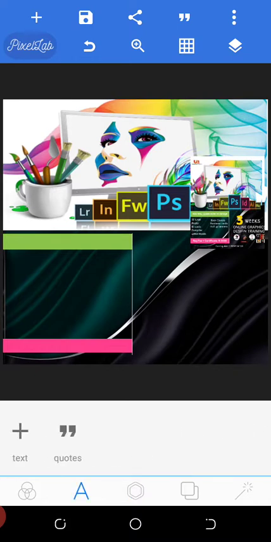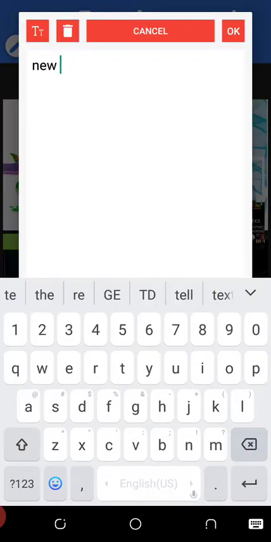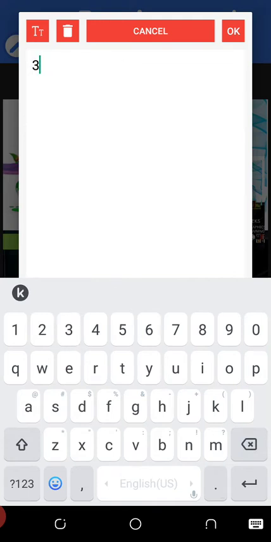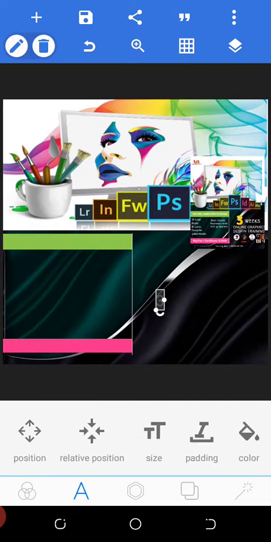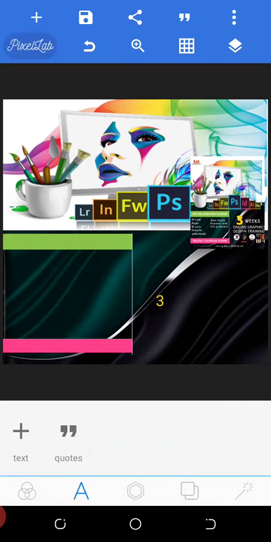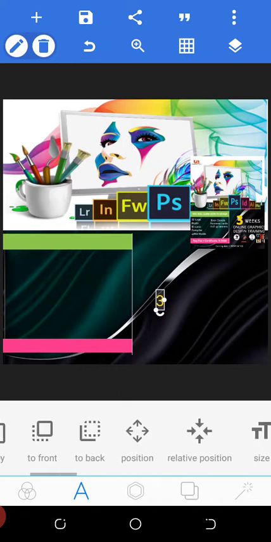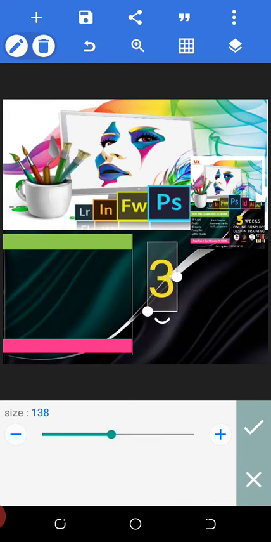So let's come to text tool. Text. Okay. Change this one to edit. Change this one to 3. Change the color to yellow. I hope you're following me. Change the color to yellow. And then you can increase the size. Increase the size of the text.